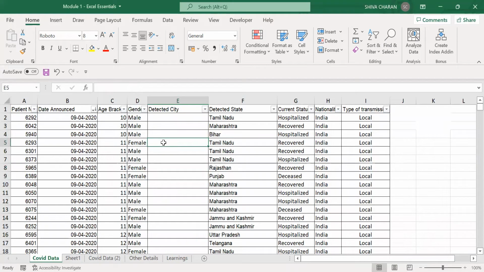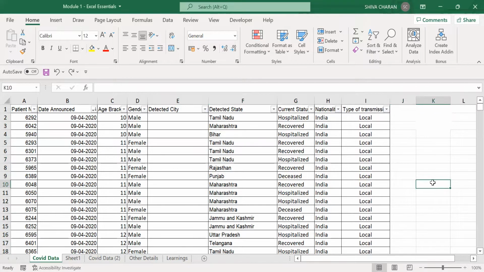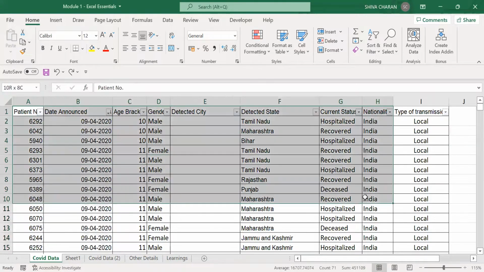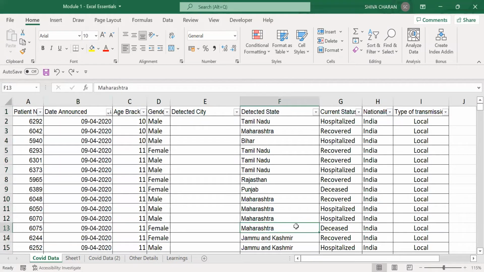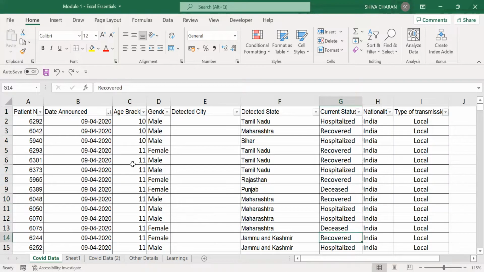Now you may wonder how to revert these changes to where they were previously. If I hit Control Z, only this change will be reverted. But what if I want to revert the whole data in one shot? The easy way to undo the entire data is by having an index column. So this is nothing but an index column.